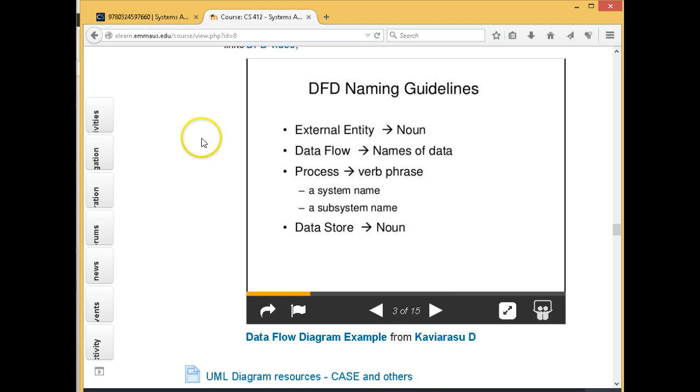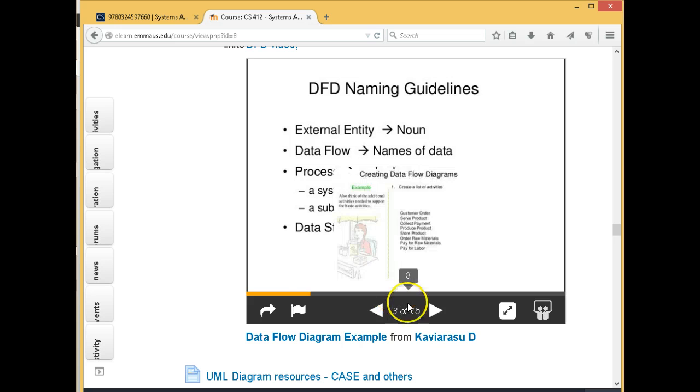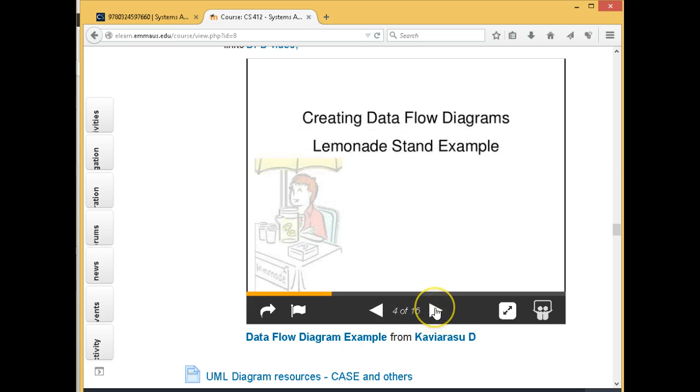Here's our naming guidelines. Let's see if they have it. External entities are always nouns. Data flow is always names of data. The process is always something that's being done, an action. And data stores are just the titles of what the data is that's being stored.